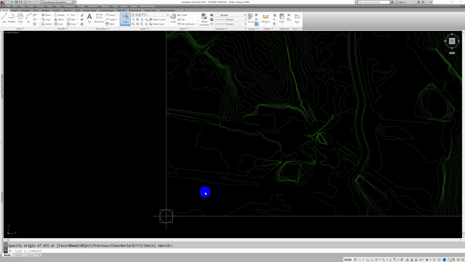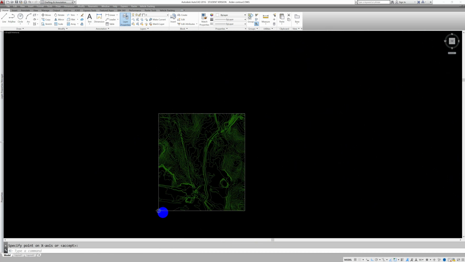Okay, so now what we're going to do is called write a block. It just means writing a file from this file, which is essentially a copy. So I'm setting my UCS to object, and I'm selecting my rectangle, and I want to select a 0, 0 point, which in this case I want to be the corner of this rectangle, and you can see my Y is pointing up and my X is along the page.